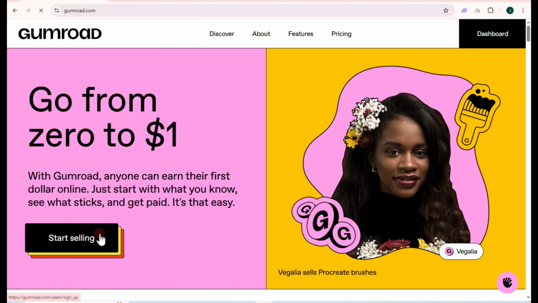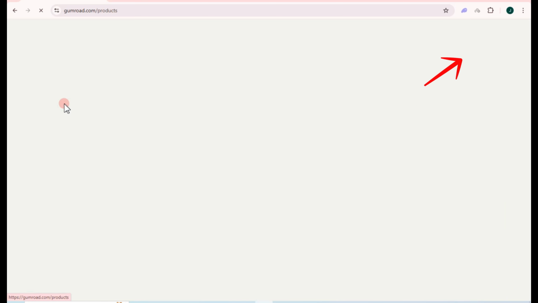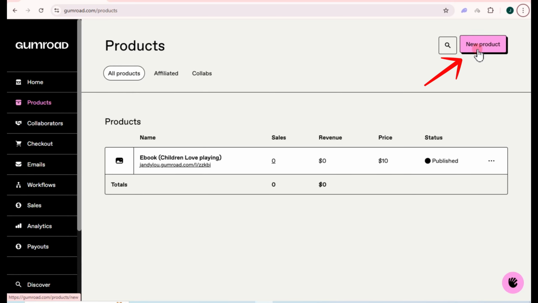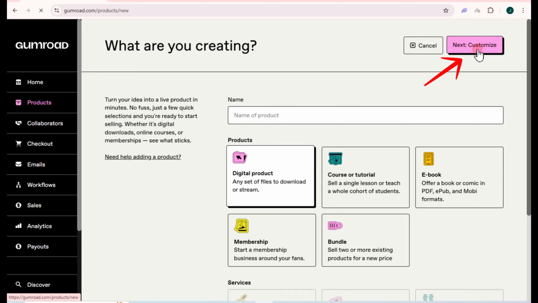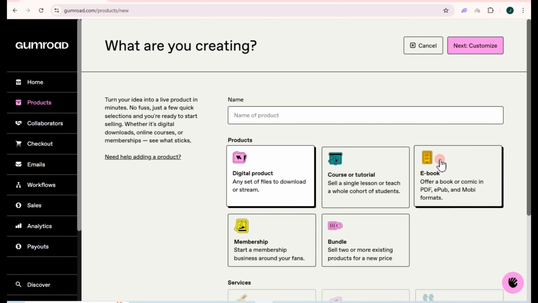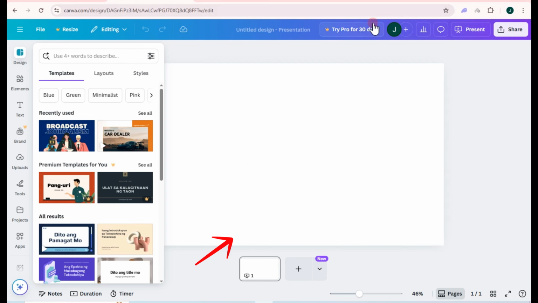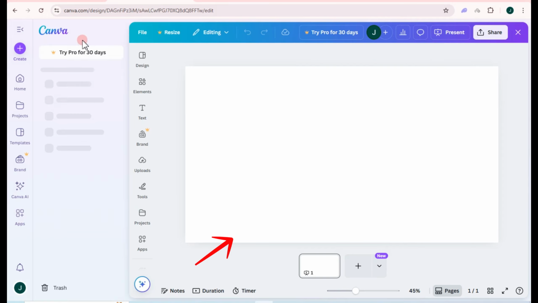Go to Gumroad, tap on start selling, and then here what you're going to do is you have to click product. You must build a good profile here. First things first, tap on product and you will see here a new product or create new product. You can see that also on your dashboard. Now you have to select, for example, if you want to publish or sell ebook, then you can tap this one right here. But before that, in order to create one using Canva, just go and create a Canva account.